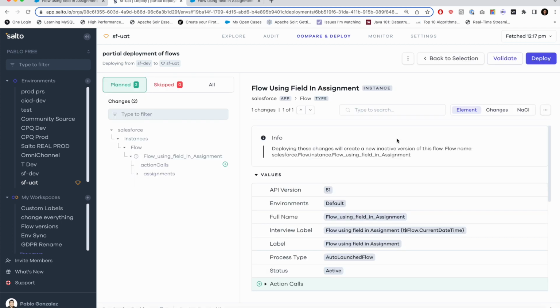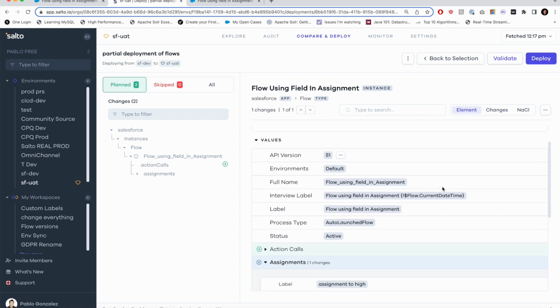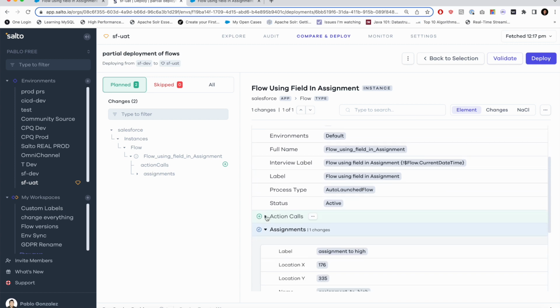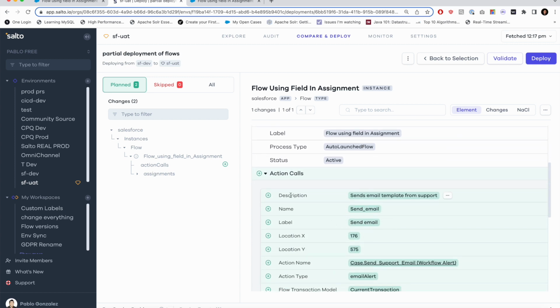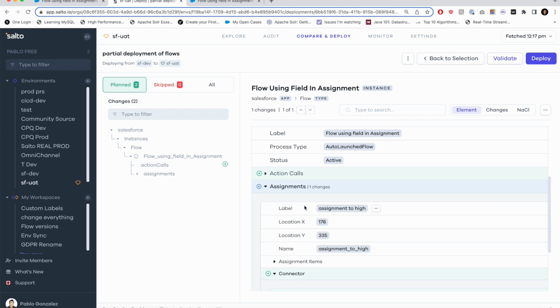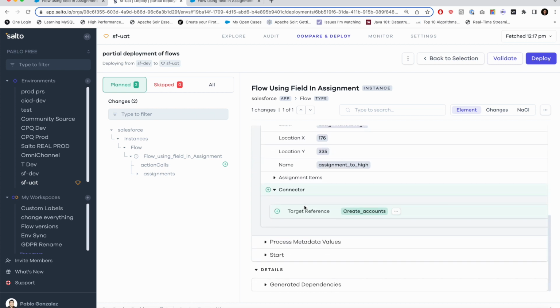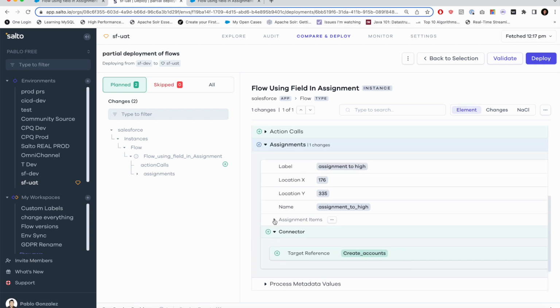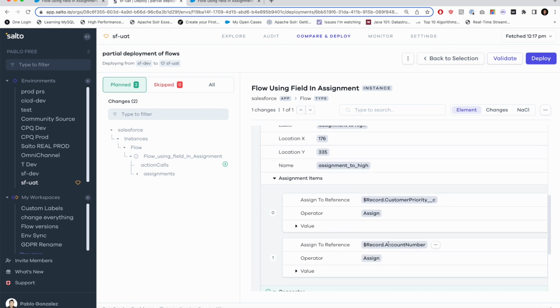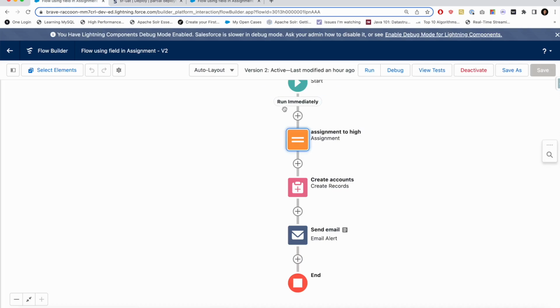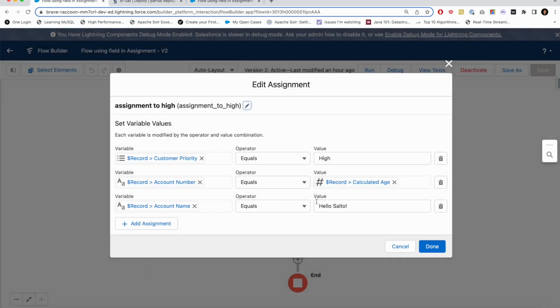Now we have the deployment preview, which is basically Salto showing us the version of the flow that is going to be deployed. So as we can see again, we have the send email alert. And we don't have the create accounts element because we didn't include it. And also our assignments only include the first two assignments. We don't have the third one here that we did not want.